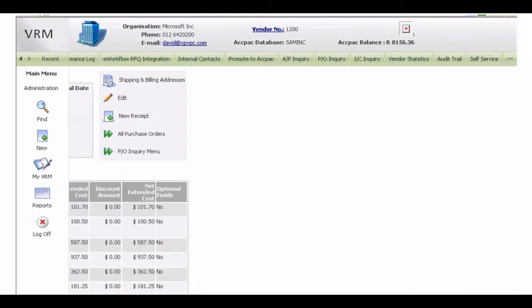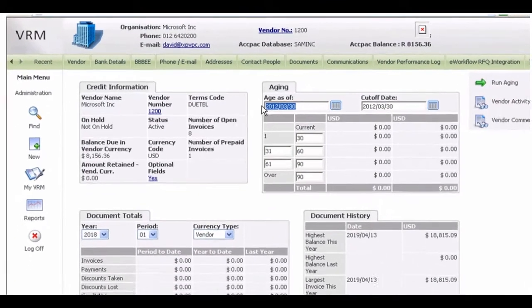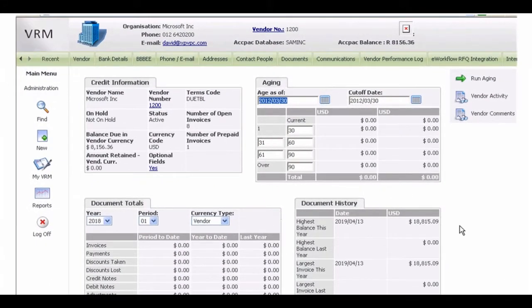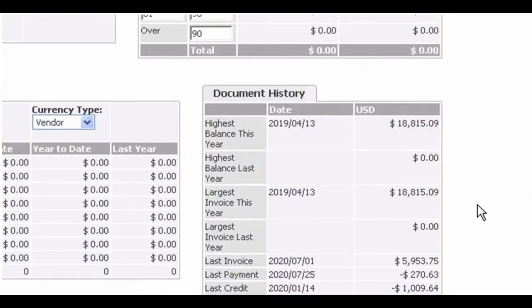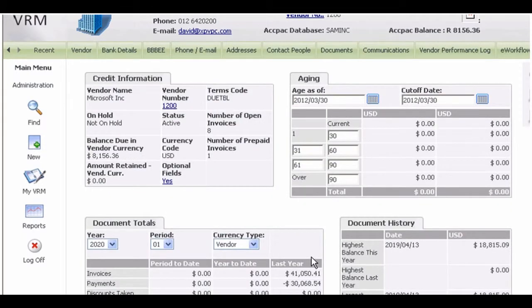And an additional tab I can see here is vendor statistics, which is going to show me live from ACPAC static vendor information, my vendor aging, my document history in terms of highest balance, largest invoice, last payment, and then total numbers of invoices and payments for this particular period, which I can see here.